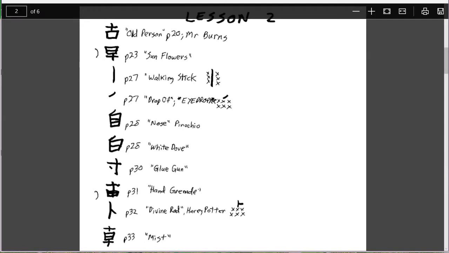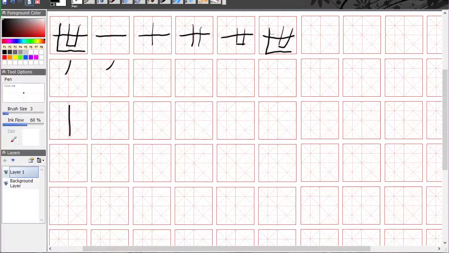Yeah, nose or Pinocchio. Yeah, there we go. All right, let's write this. Okay, so we'll be down here. So we are going to do drop and eye.